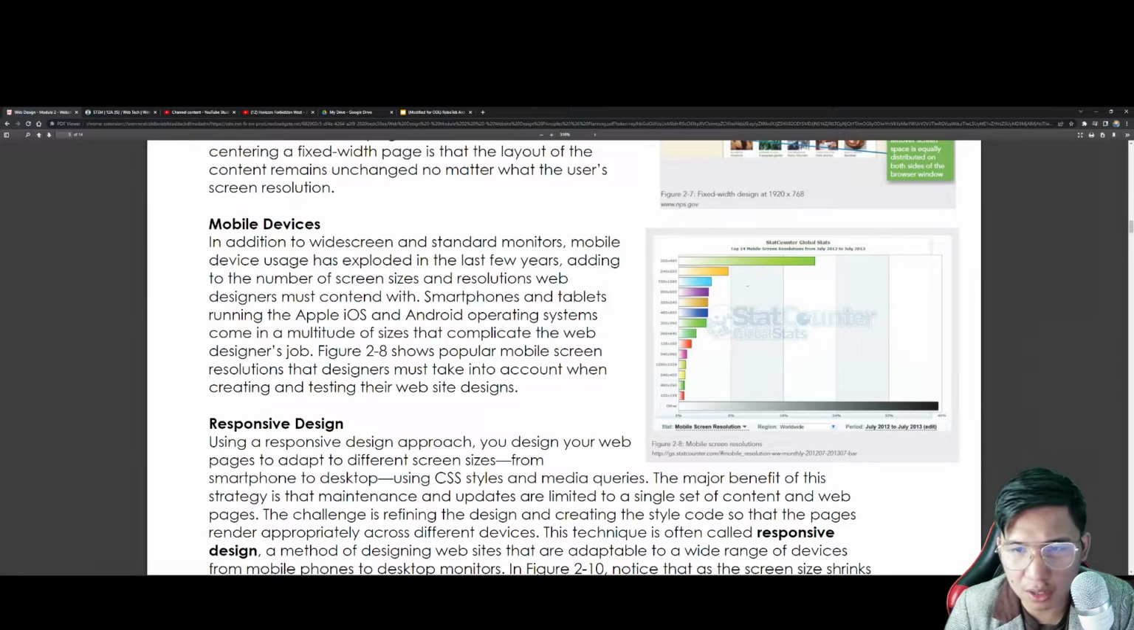Now, let's take a look at this figure here. It shows us the popular mobile screen resolution. As of the moment, it's actually 320 by 480, and surprisingly amazing. Even though this was from 2012 to July 2013, up until now, itong 320 by 480 pa rin, nandun pa rin. This resolution is actually still being used by majority of those one.